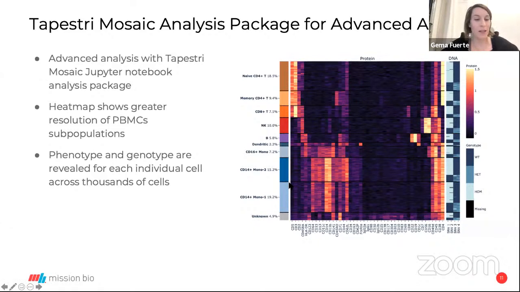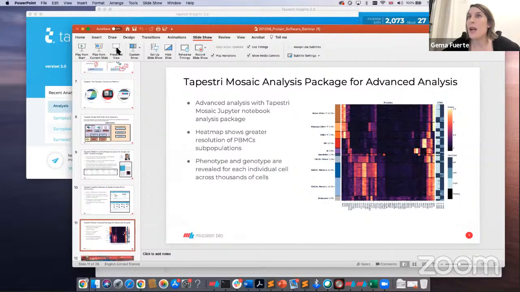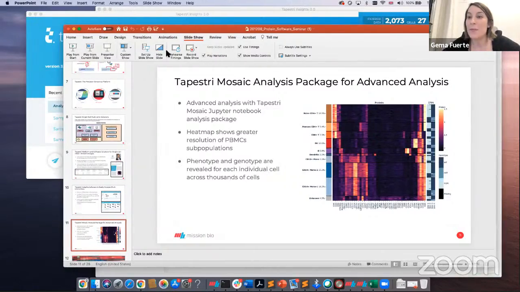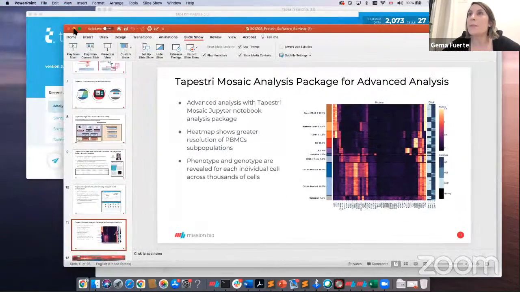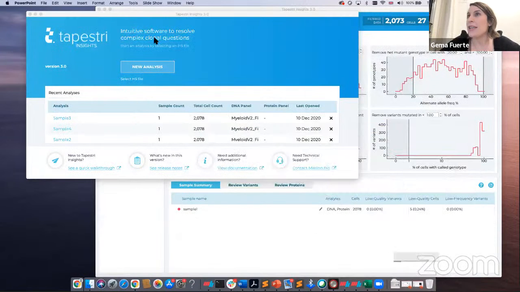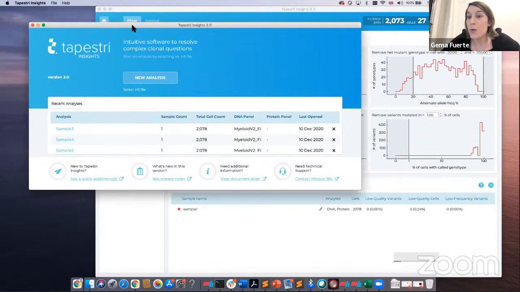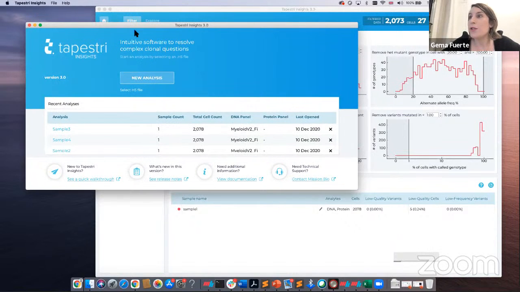So now I will stop this presentation, and that's what I will show on a live demo of Tapestri Insights. As Kelly said, Tapestri Insights is a very easy to use GUI software package that you can just download and install on your laptop. I have here a window just to show you how the home page looks. You have the option to start a new analysis, and the input has now switched to H5 files.